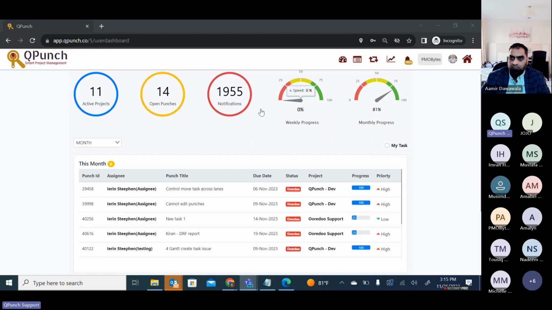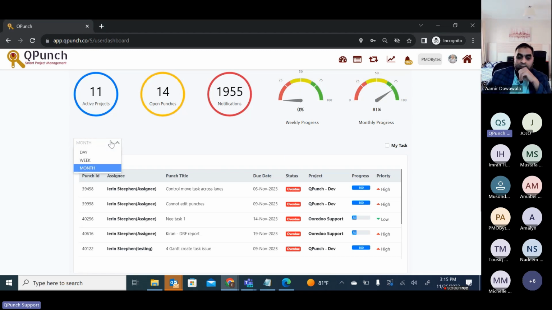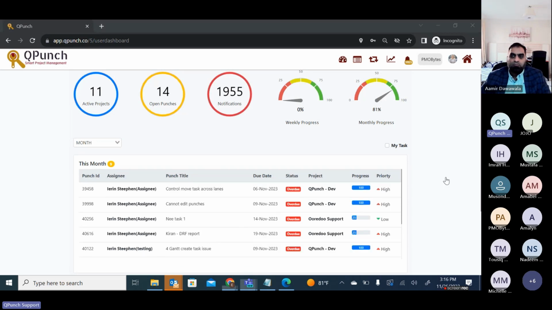It's a total list, and the notification, the progress count. Weekly, I do not show here. I'm already on the monthly view. So I have the monthly progress showing as 81%. We have different views available here: a daily view, weekly view, and a monthly view. I'm currently on monthly view, and the punches that are already assigned to me are listed over here.